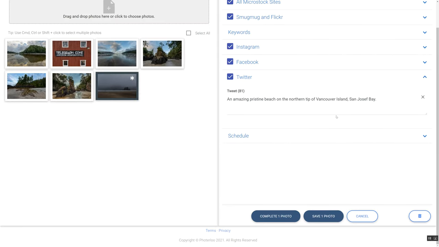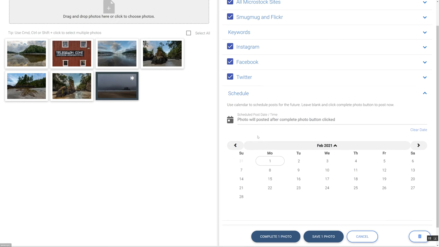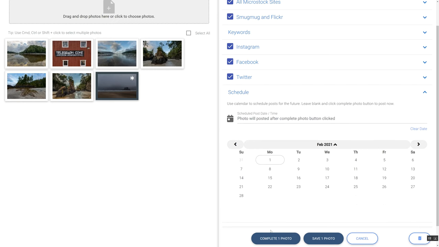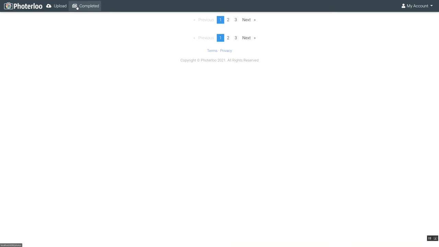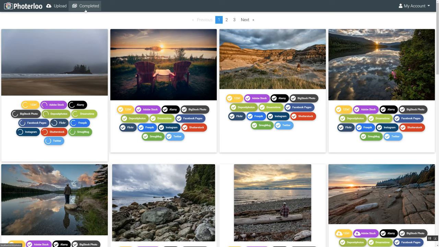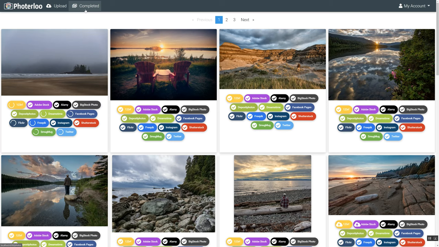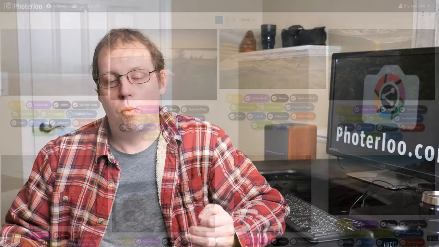Now in this section, we can schedule it for later, but right now I just want to post my photo to my 13 link sites so I can click complete photo. And now it gets uploaded to all 13 sites. See how easy that was by using the AI powered smart uploader? Now that was just one photo. The old version of Photerloo could do that. But where this new version really shines is doing multiple photos.